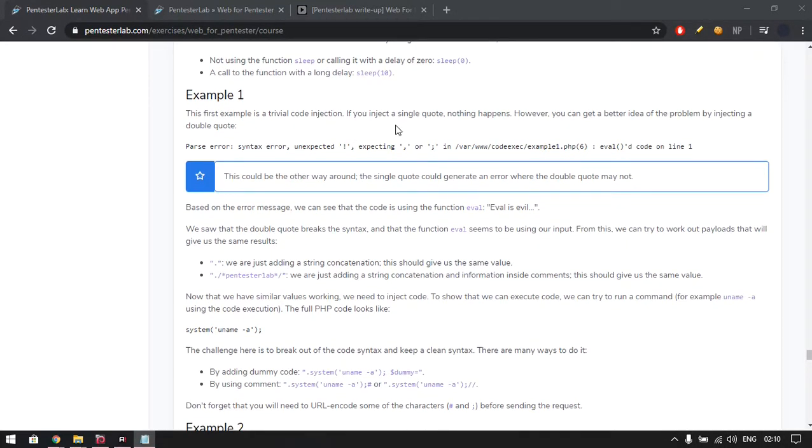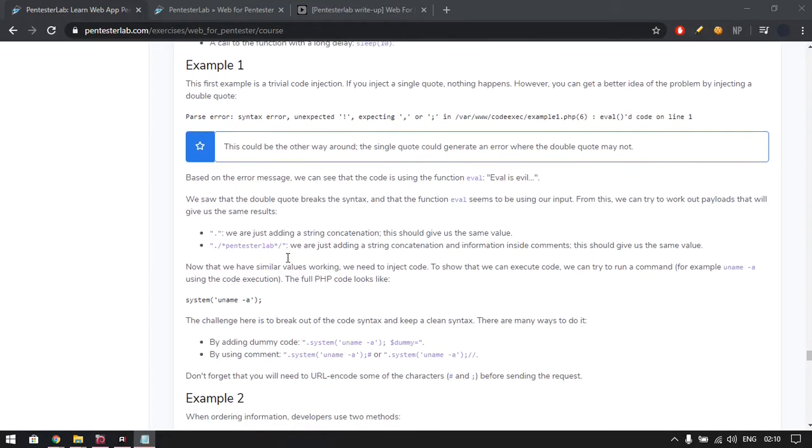If you are injecting a single quote, nothing happens. However, you can get a better idea by injecting a double quote. You get this error message. And the challenge here is to break out of the code syntax and keep a clean syntax. There are many ways to do it, by editing a dummy code or by using a comment. We'll use the second method.